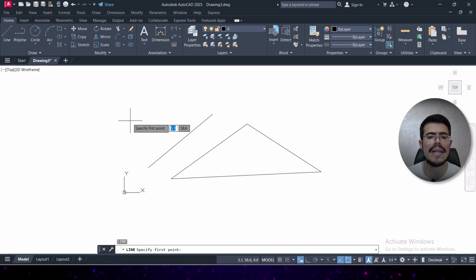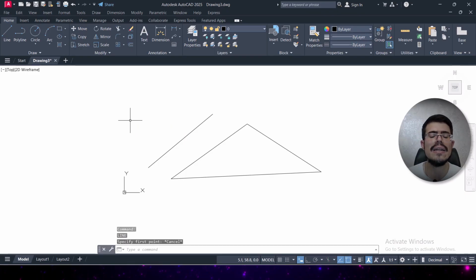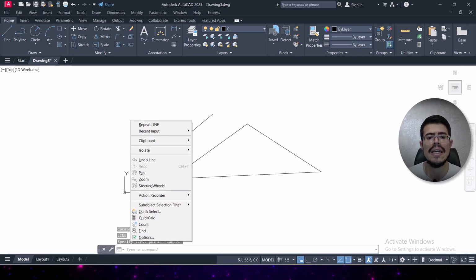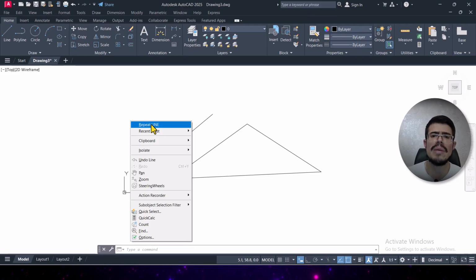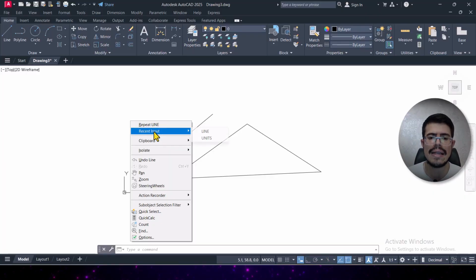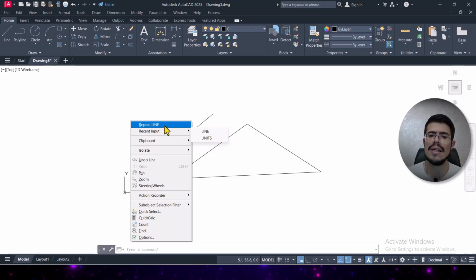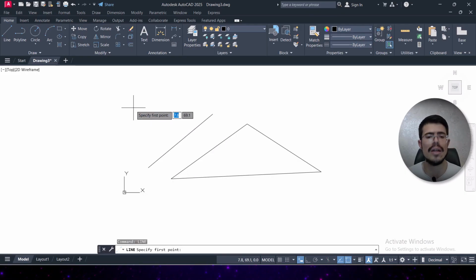The other way, now I escape, is using the right click. In the right click menu, as you can see, it says Repeat Line. Why does it say Repeat Line? Because my previous command was Line. And here I can access other recent inputs. Until now I have used Units and Line. Let's see Repeat Line. It was the other way of using that.